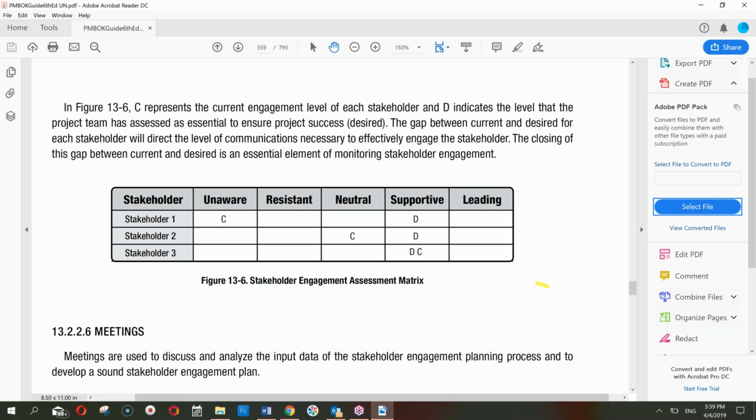What about resistance? If there is a resistant stakeholder, I would first try to make him neutral and then try to make him supportive. For a stakeholder who is already supportive, that is enough with me. So far, against each stakeholder, I can draw this chart of stakeholder engagement assessment.